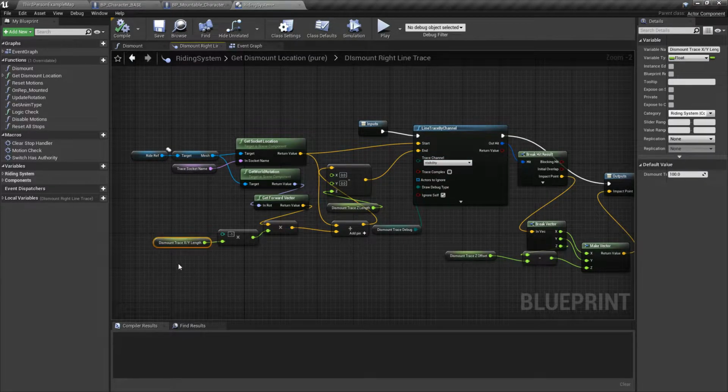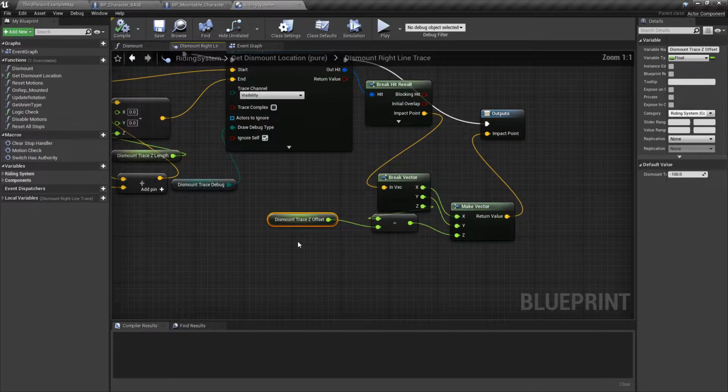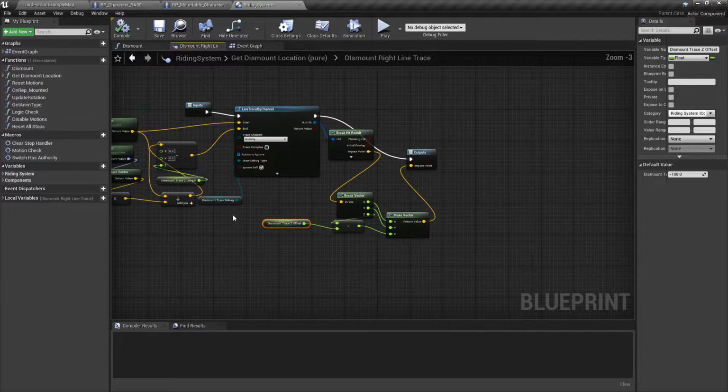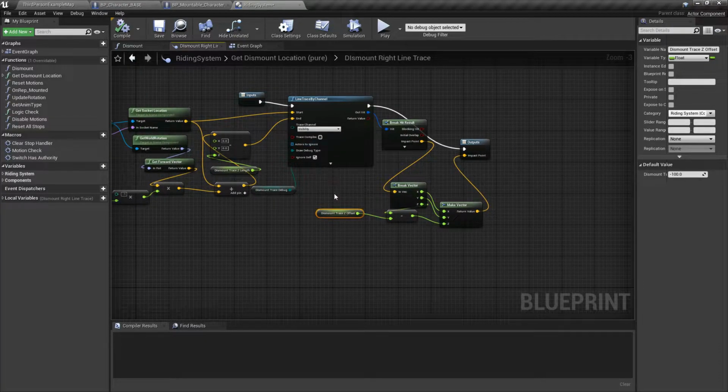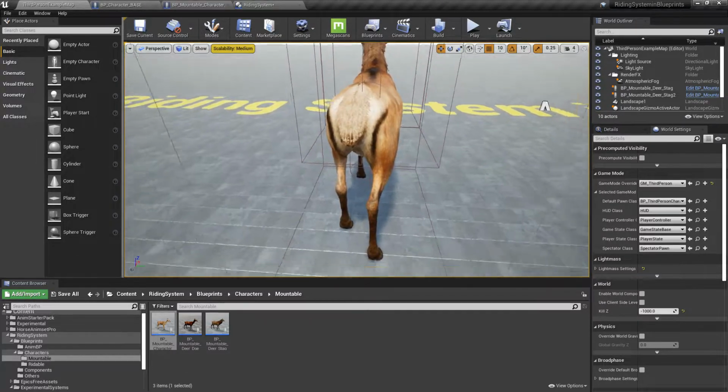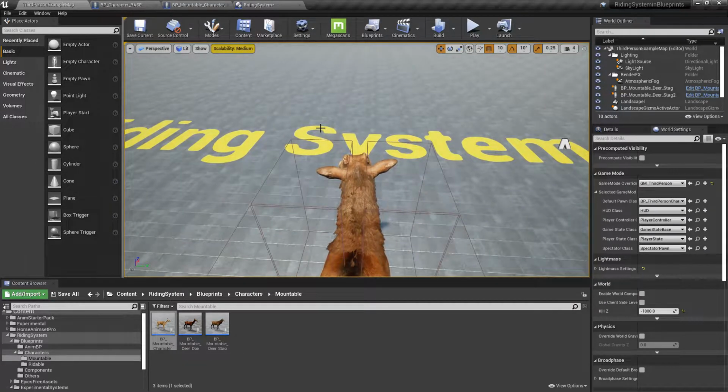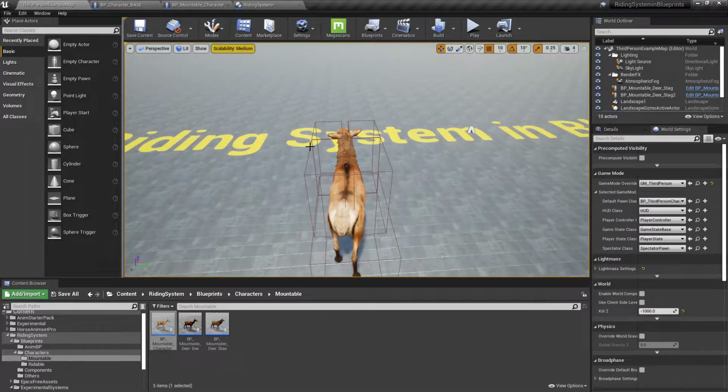There are like 3 variables: dismount trace x, y length, dismount trace z length. You have the trace debugger boolean here, and then you have, no, this is not a boolean, this is a struct. No, this is an enum, and you have the dismount trace z offset. So based on this, you can see where the line trace is, if you have mounted from the left side. There are 2 ways you can mount from the left side and 2 ways you can dismount from the left side.